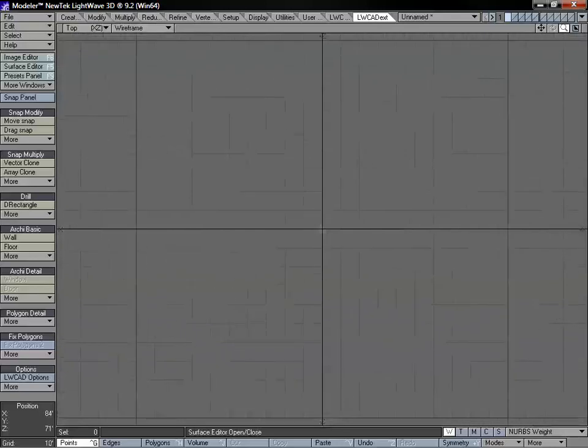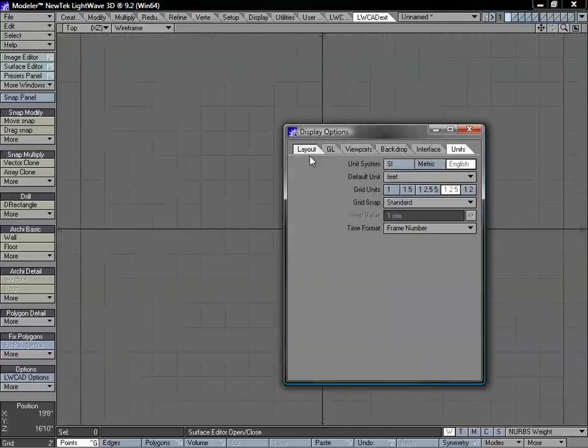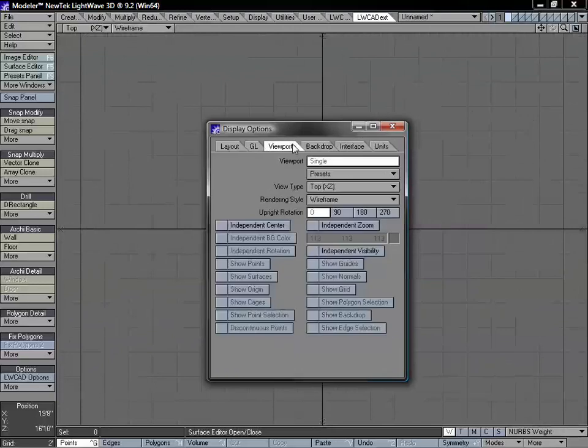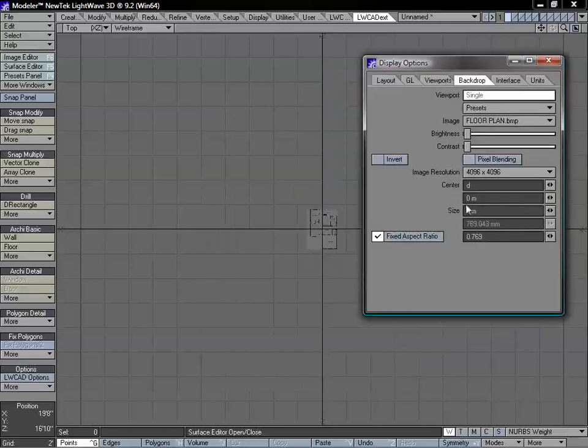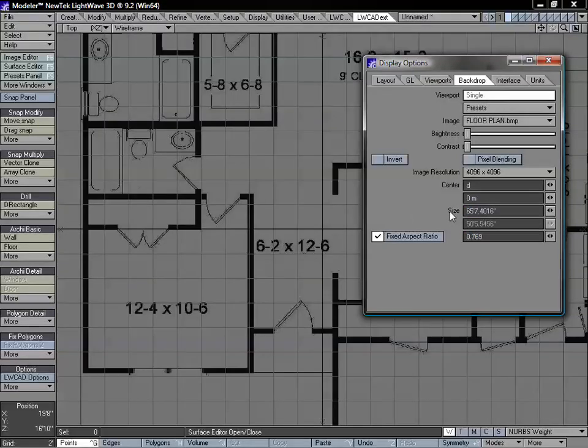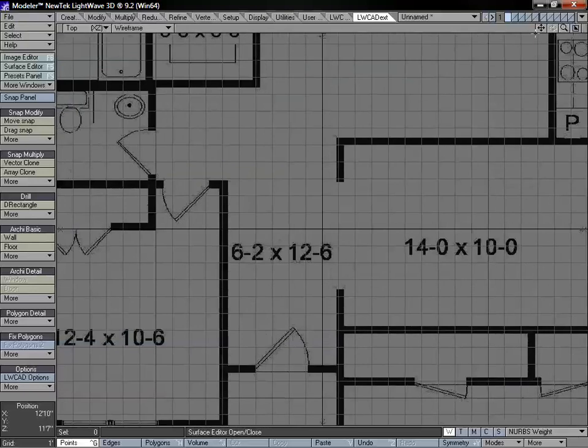And now we really need to scale this image up. Hit D on the keyboard. We want to go to our backdrop. We need to change its size. So I'm going to change this from 1 just to 20 at first. And we want to take a look.